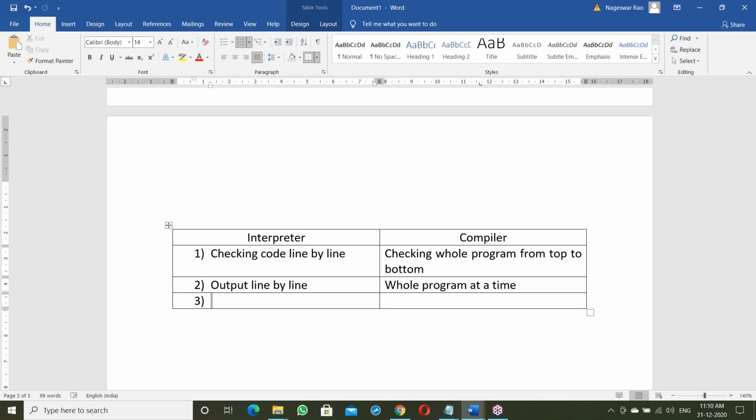In case of an interpreter, if any error comes, it stops. But the compiler won't stop. It goes to the next statement, next statement, and shows all the errors. So with any error, the interpreter stops. That means it shows only one error.